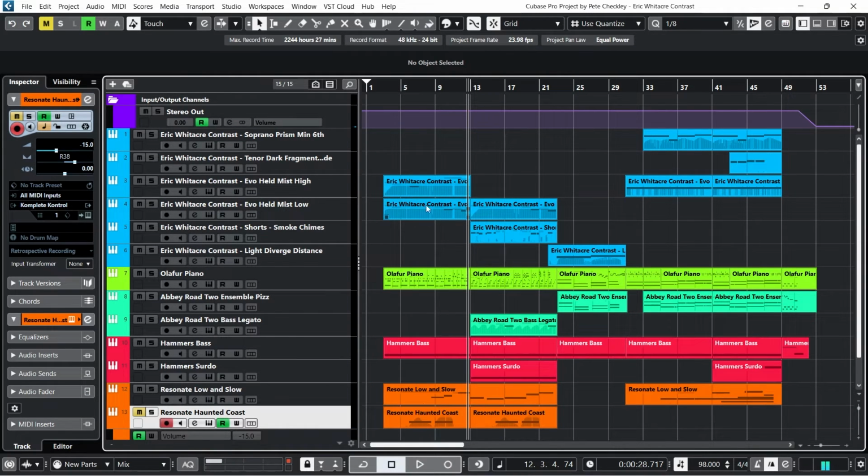So there we go. Now, that's a really, really basic start, and the piano is just doing its thing. Lovely. Now, let's continue. Oh, Hammer's bass. It's just playing a bass rhythm, which kind of pins the underscore down.